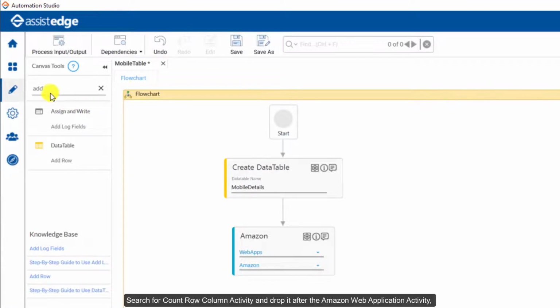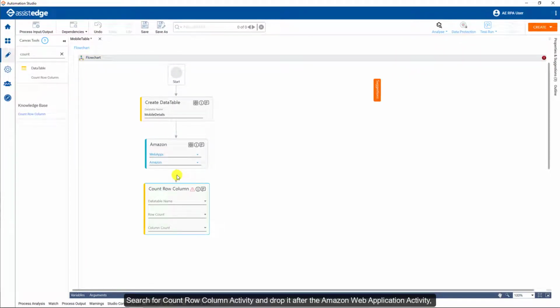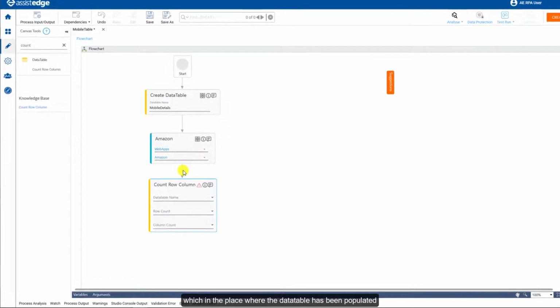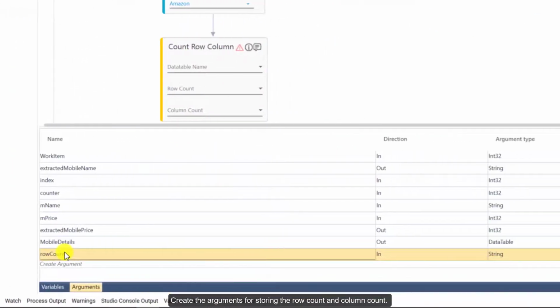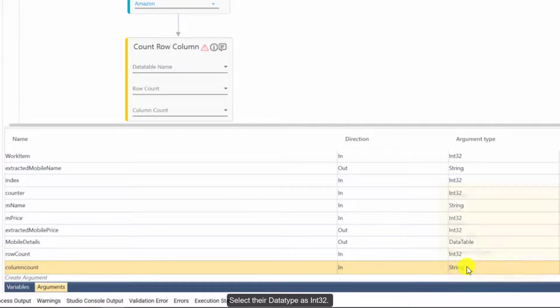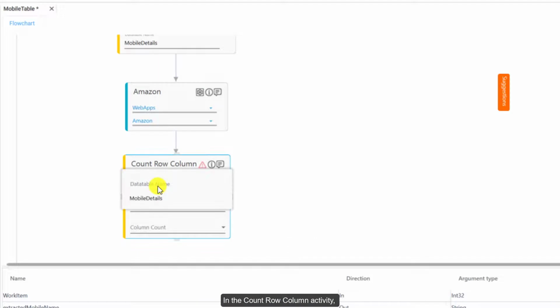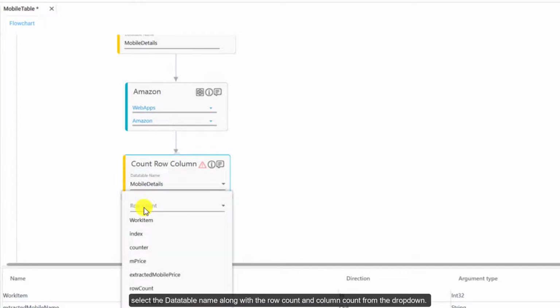Search for Count Row Column activity and drop it after the Amazon Web Application activity, which is the place where the data table has been populated. Create the arguments for storing the row count and column count. Select their data type as int32. In the Count Row Column activity, select the data table name along with the row count and column count from the drop-down.